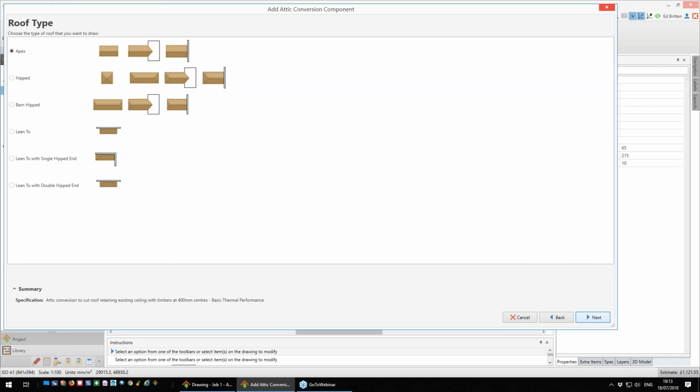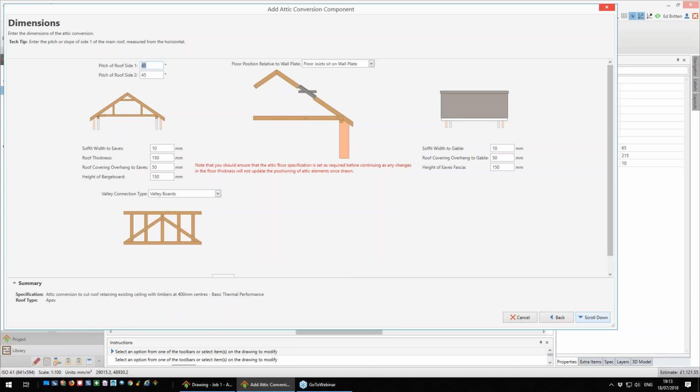I then need to tell it the shape of the existing roof. For simplicity, I'm just going to go with a nice apex roof for this job. It needs to know the pitch of the existing roof and what your overhangs are, so let's change these to a more typical 150.